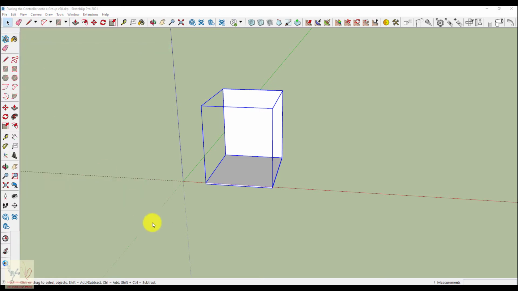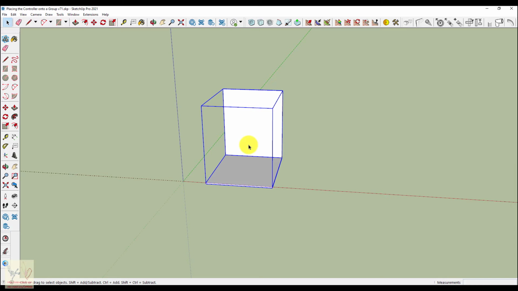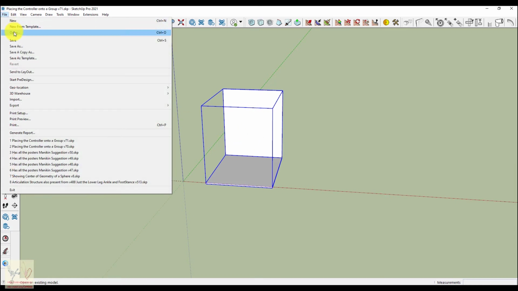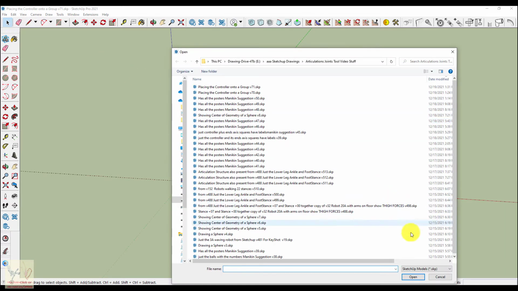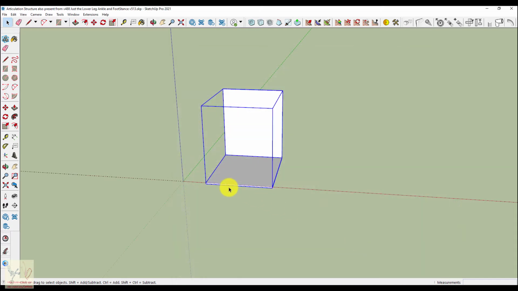So now we'll save it as 71. And we're going to go get the structure that we want to put a controller on. So let's go see if we can find that. Frequently with what I do, it seems most of the time the highest version is the one that I like. So we'll go open that one and see what we find.